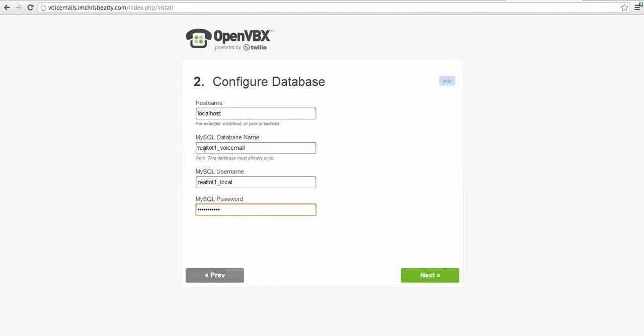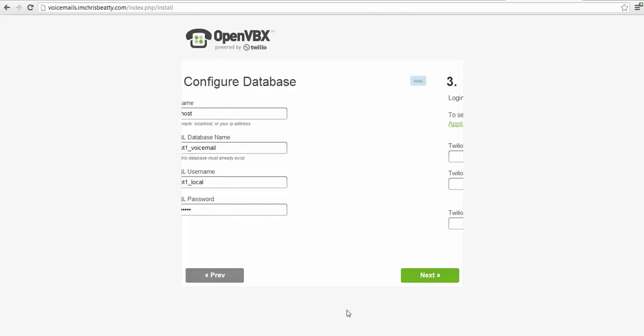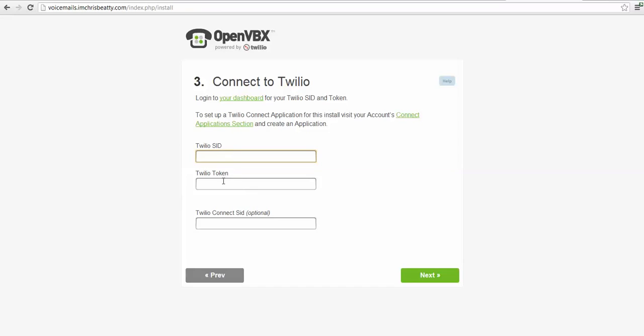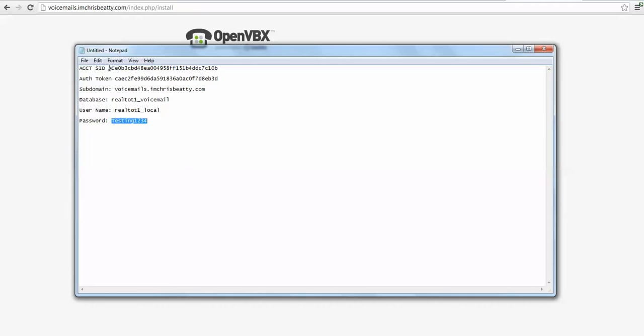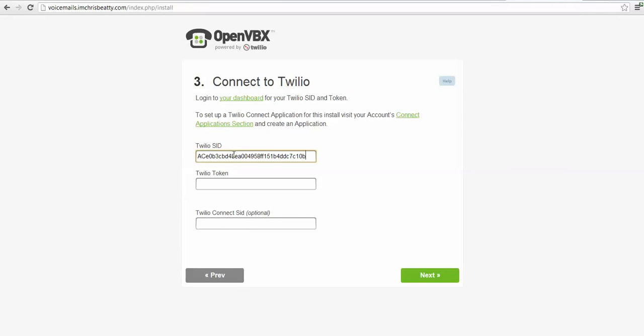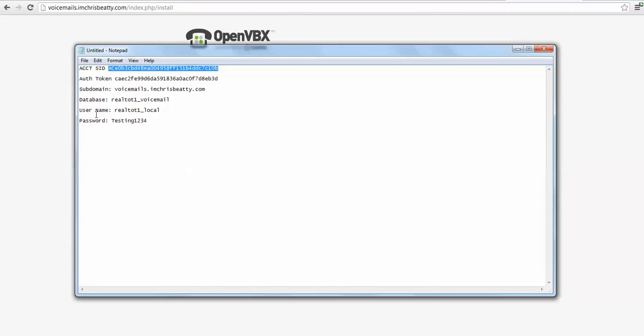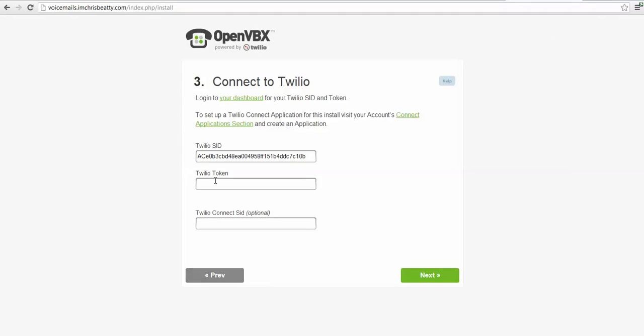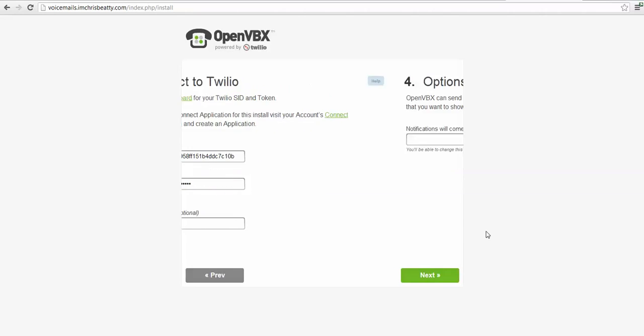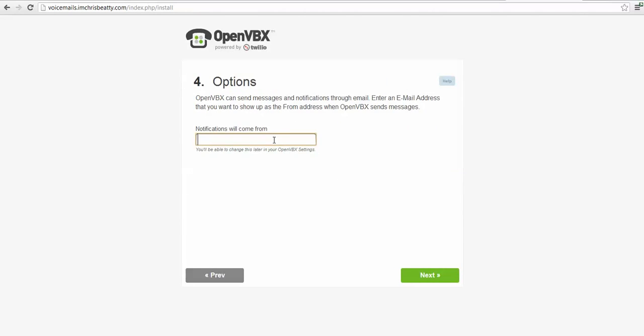Okay, so once you have that information inputted right here where it says configure database, we're going to click next, and then this is where you need your SID and your Twilio token. All right, so let's start with the SID, which was the very first number inside your Twilio account, and then let's go with the Twilio authorization token, which was this little fella here. Control V to paste that there, and this part you don't need to worry about. Go ahead and click next, and notifications will come from.